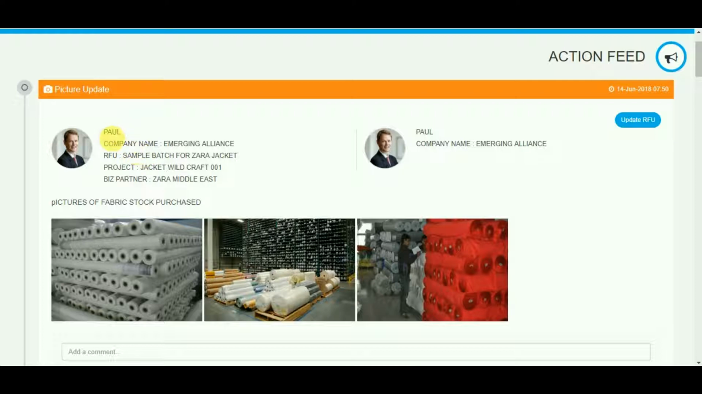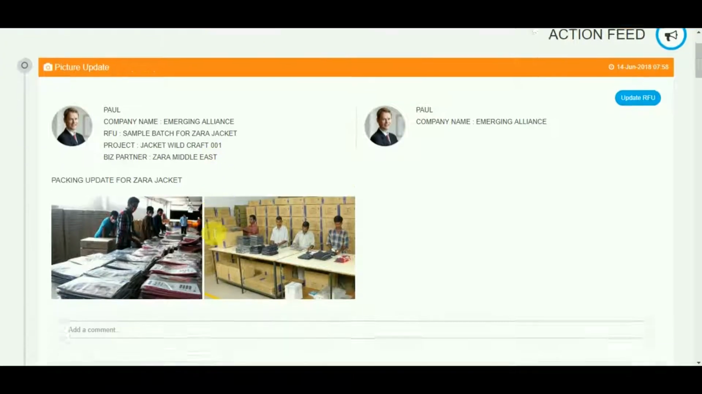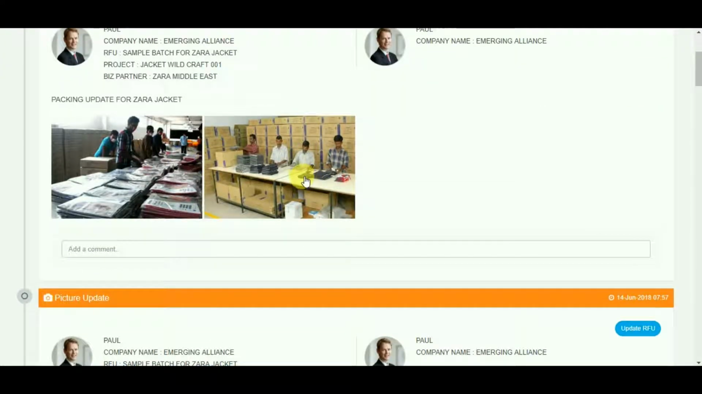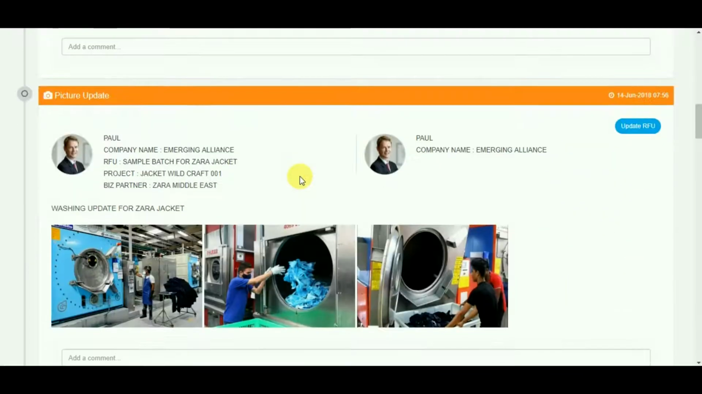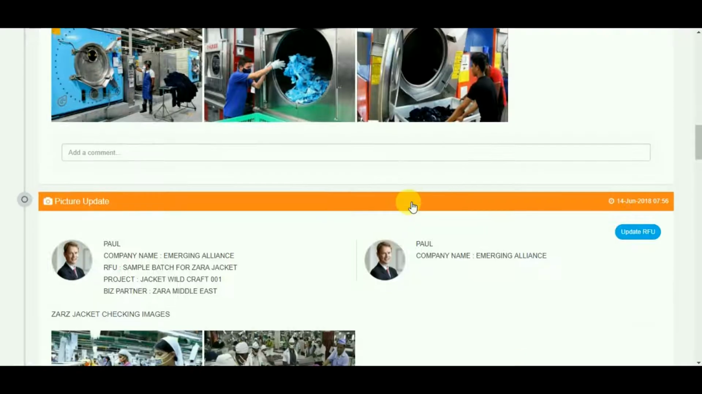It clearly says who is the person who created the RFU, who is the person who posted the update, and the images are cleanly lined up. As you can see, as the project progresses, there are multiple updates which come for the project, and those are kind of lined up over here. You can see that for the same project, which is Jacket Wildcraft 001 for Zara Middle East, there are packing updates which have come as photographs, ironing updates, and when you have more updates like this, it gets lined up like this.